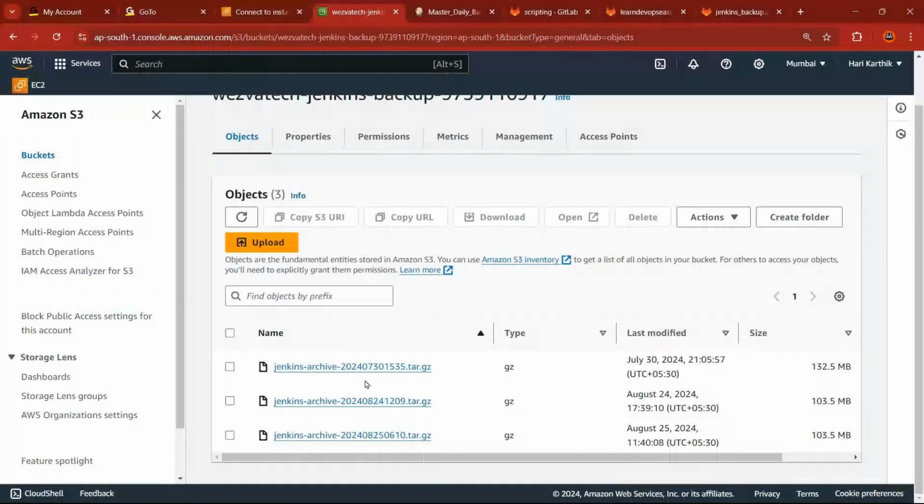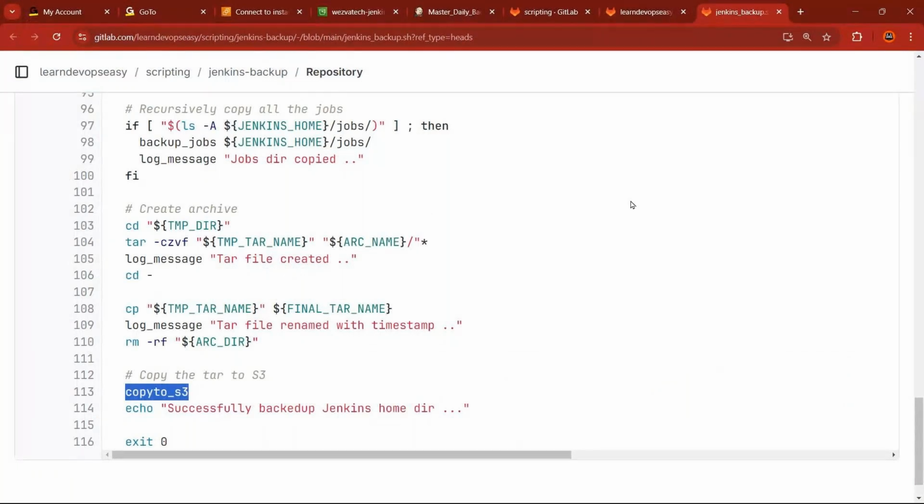Okay, so now this is the script, and we have to execute it. Well, this is when in real time you need to decide whether you are going to copy the Jenkins home directory once in a day or once in a couple of hours or maybe once in a week. It depends on what type of Jenkins it is and what it is used for.